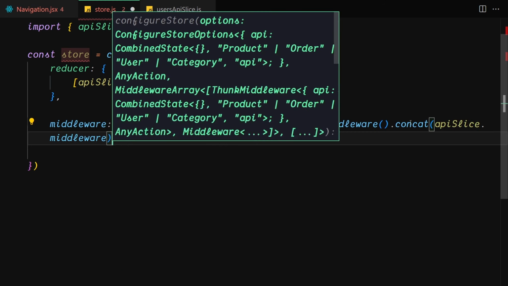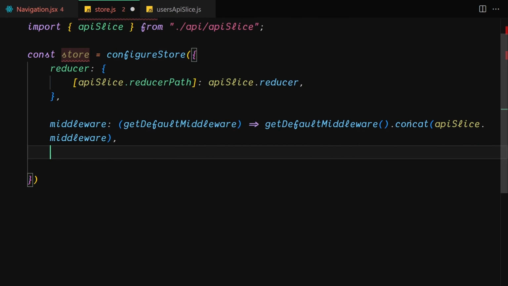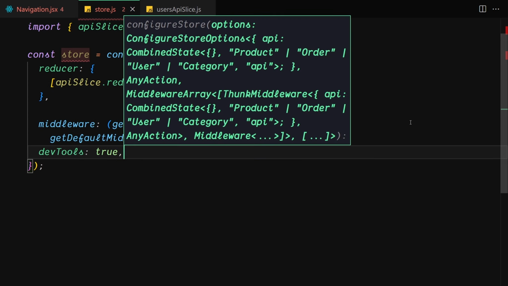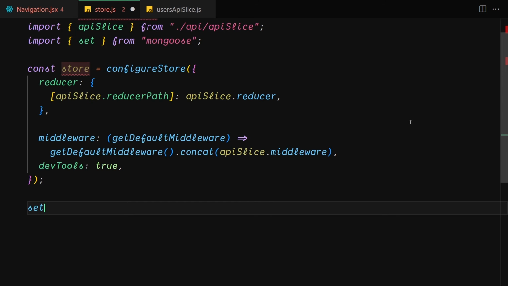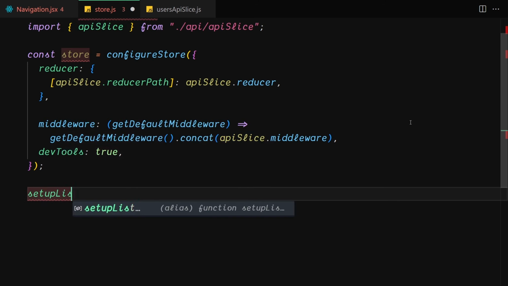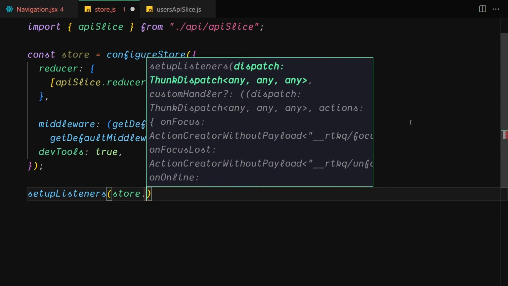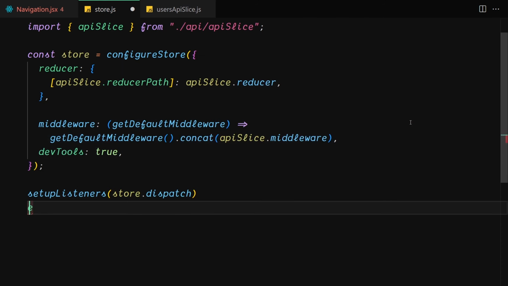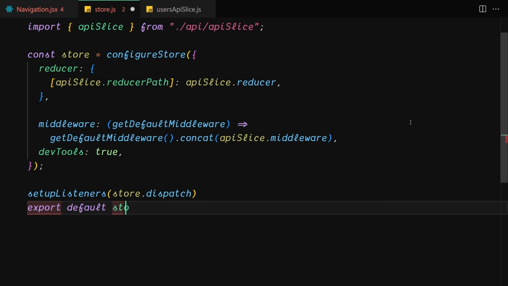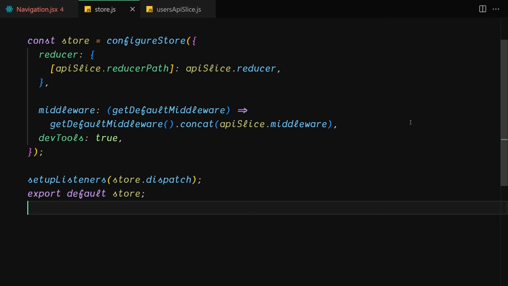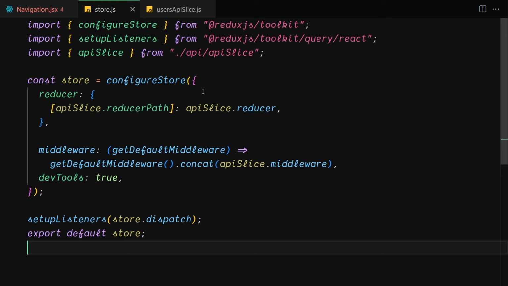There we go. So now underneath that I'm going to provide a comma, and let's use our devTools and set that to true. I'm going to save this file, and here I am going to write setupListeners, which we are importing right here. So setupListeners, and here we are going to be specifying the store dispatch, and finally let's export default our store right here. Okay, so now let me save that, and that's it for the configuration.